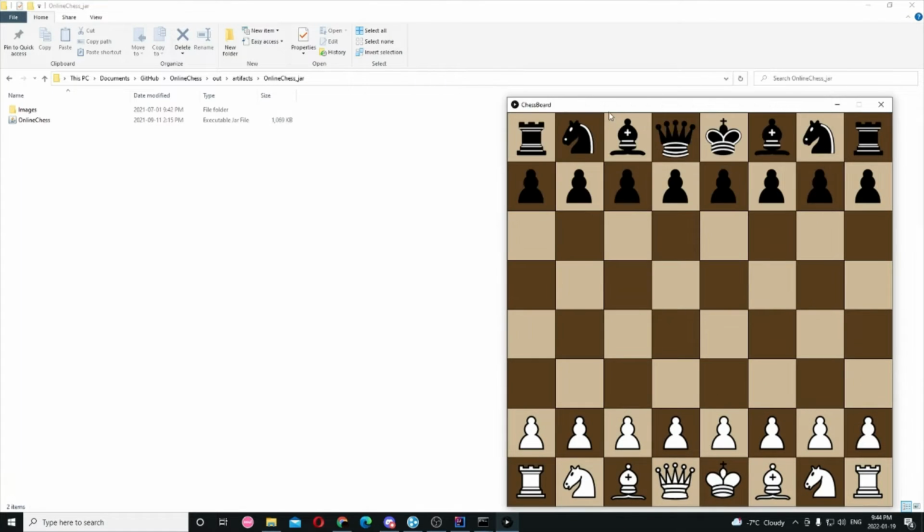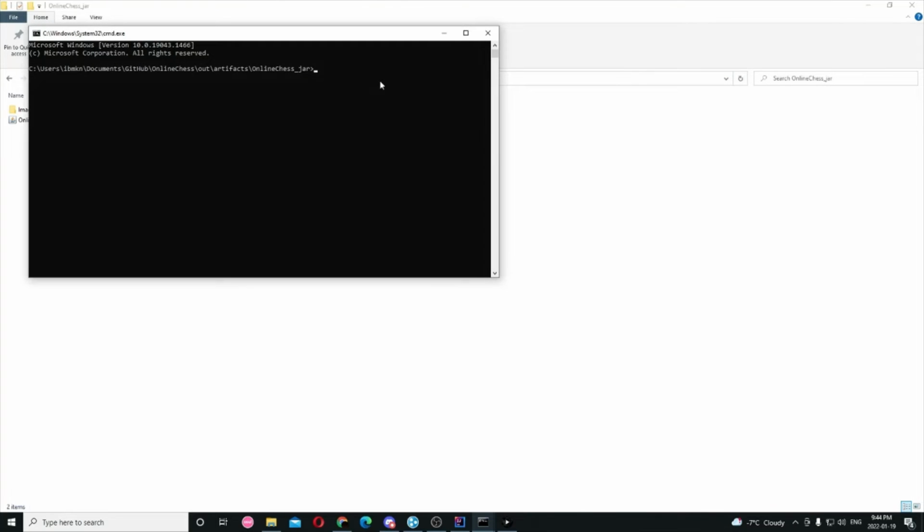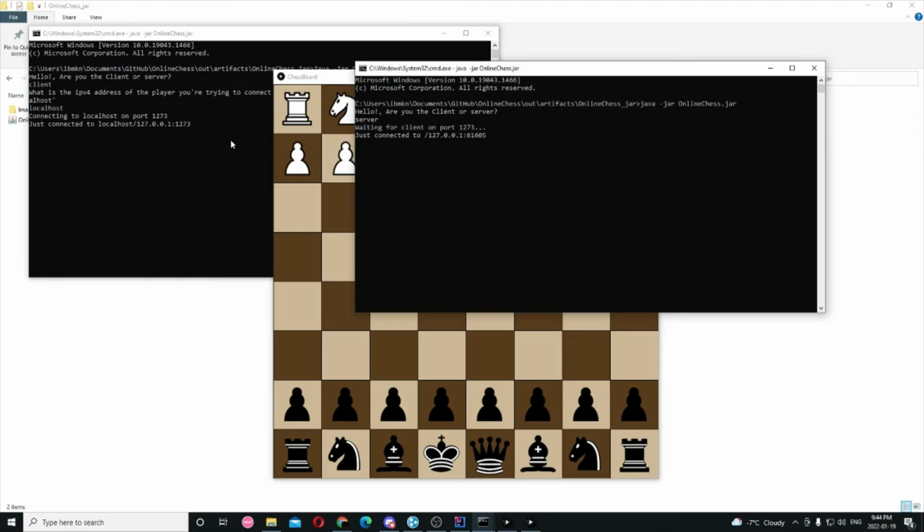You do this procedure again now if you want to play by yourself. So again you type in this line, and this time instead of server, you type in client. Again, this is all if you're playing alone, you have to type in localhost, and here it should say connecting to localhost, and it should say on both ends that it just connected.